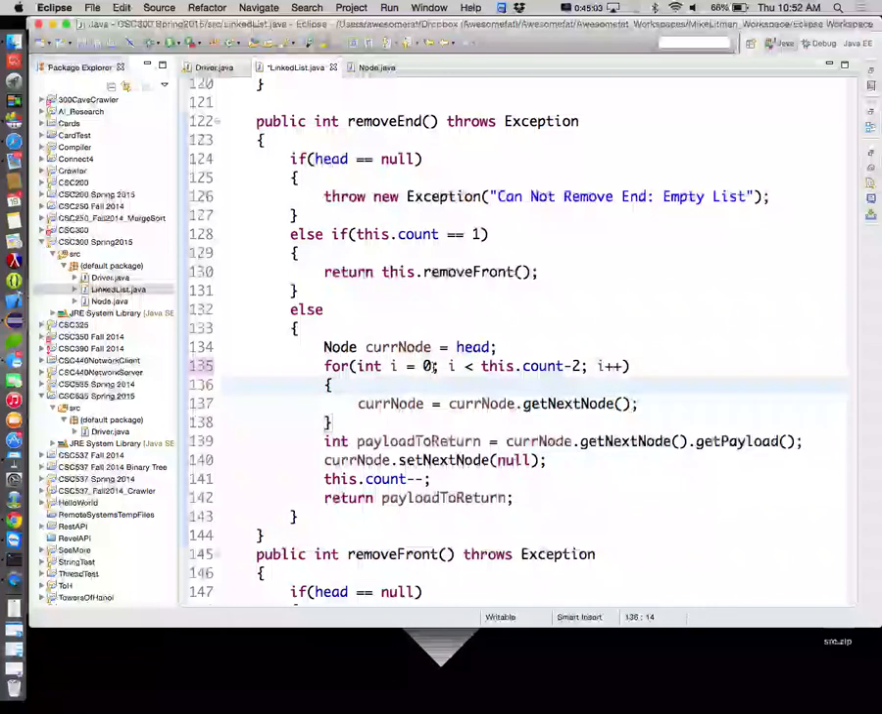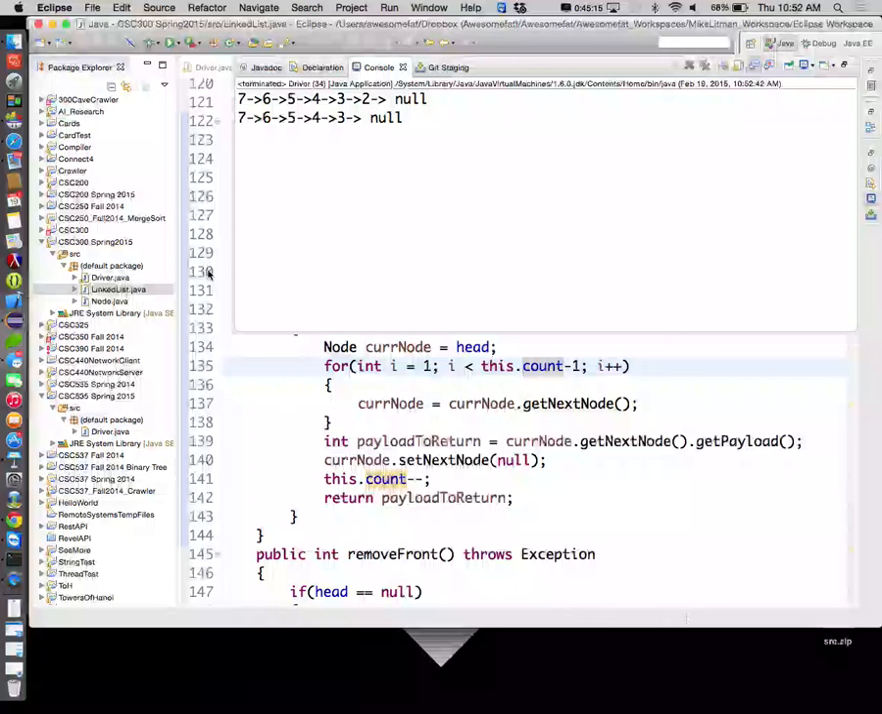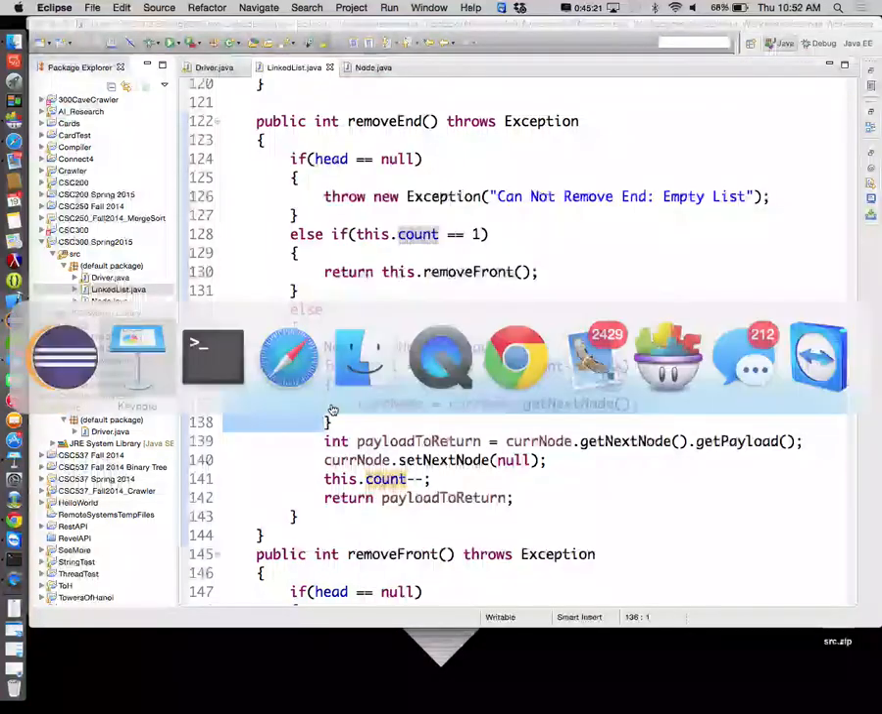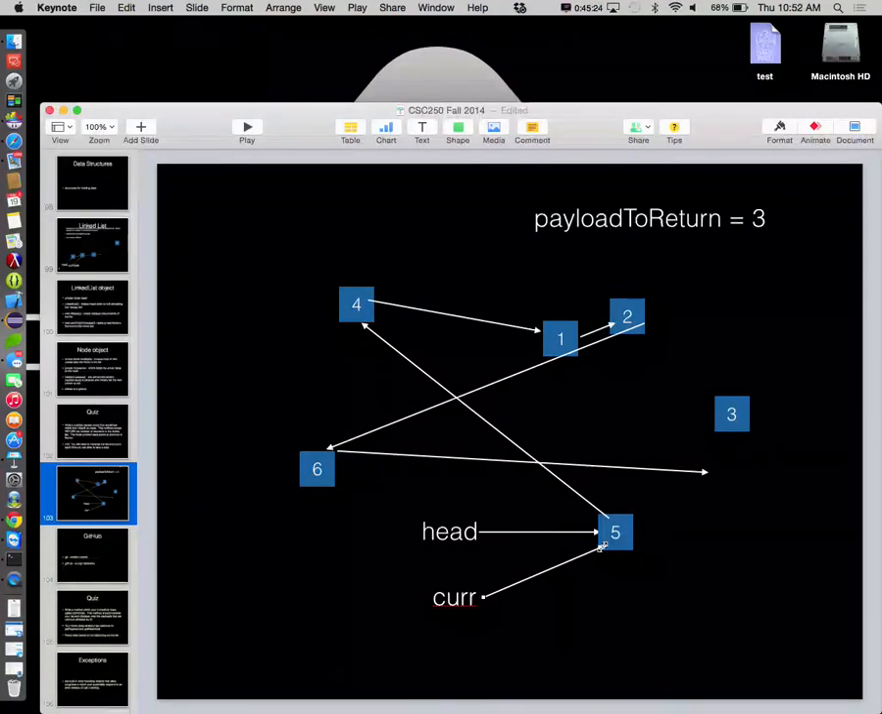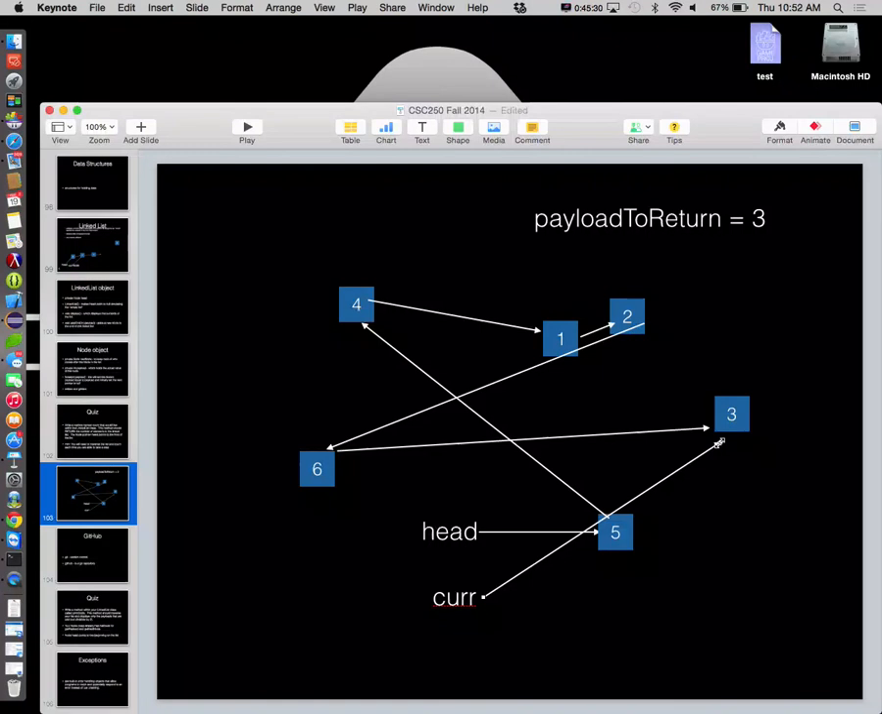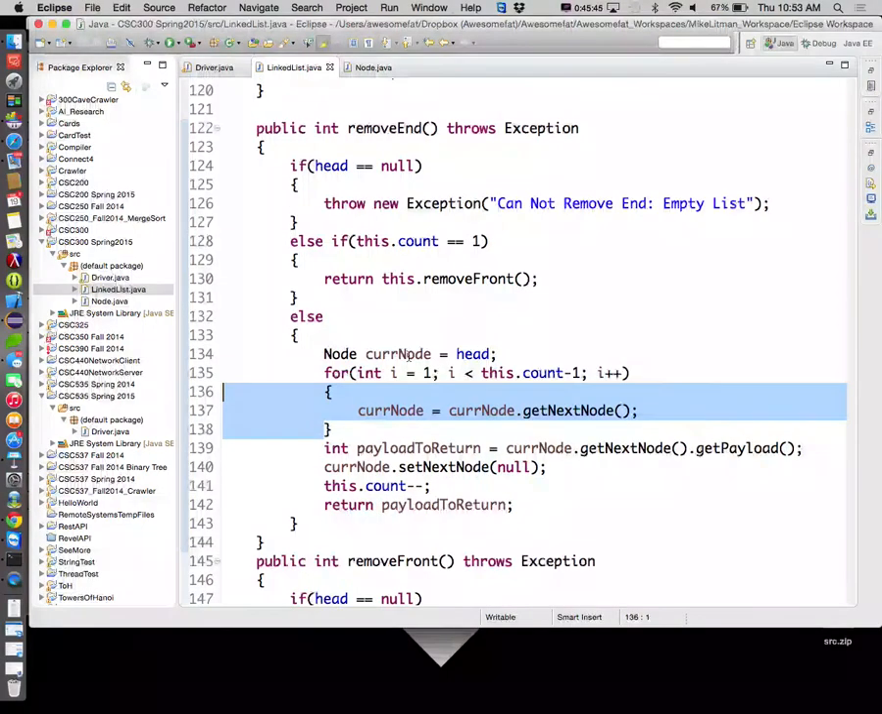I don't like that. I'd rather start like this. Yeah. It means the same thing. I just don't like subtracting 2 from it. Now this should work. What was happening is we were going through that loop one extra time, which was positioning us at the last node. And that's not where we wanted to go. So serves us right for using count. All right. So that's removeEnd.